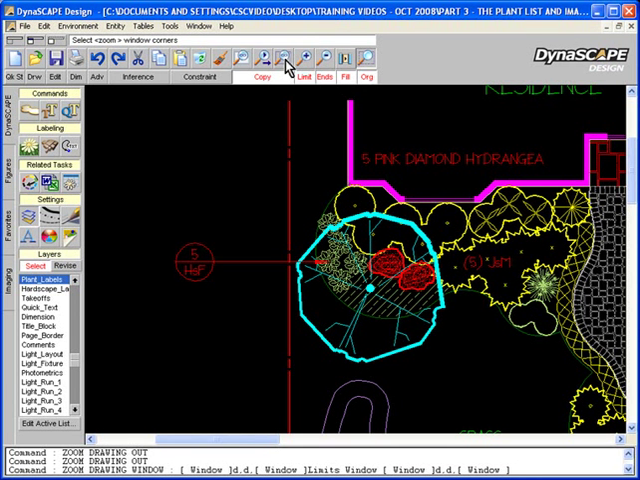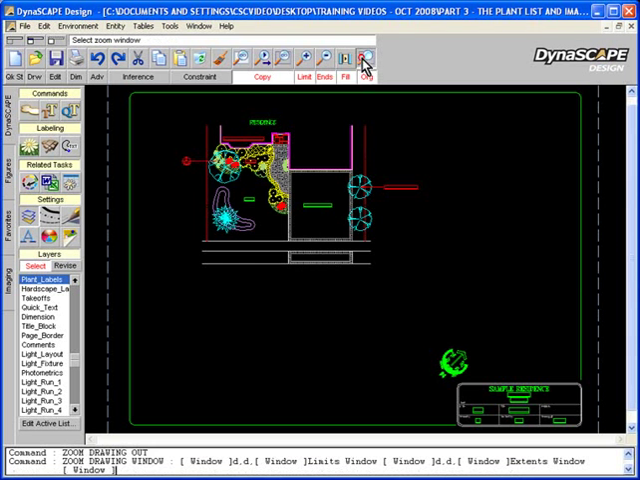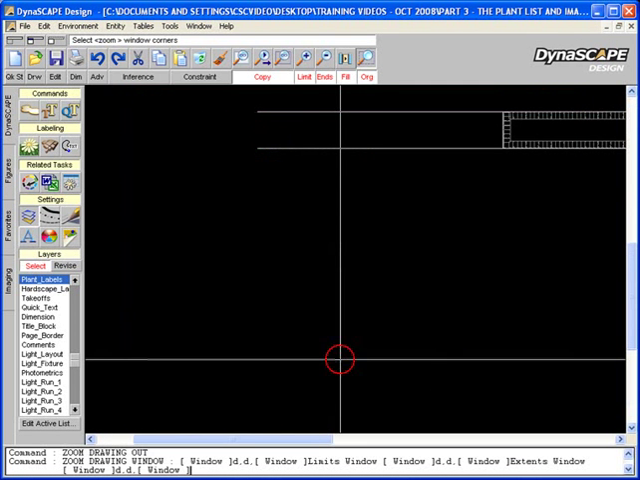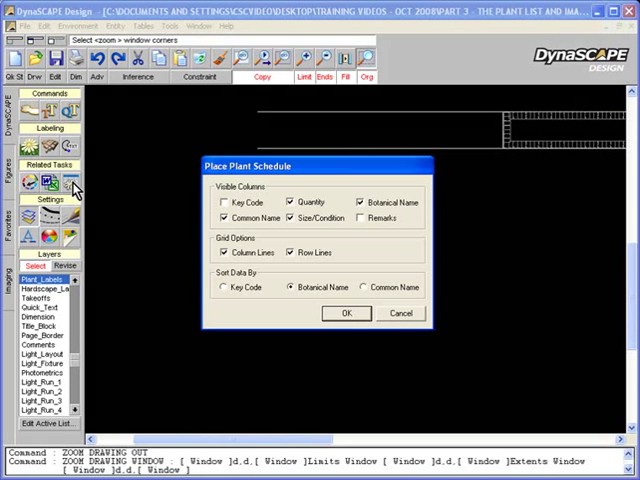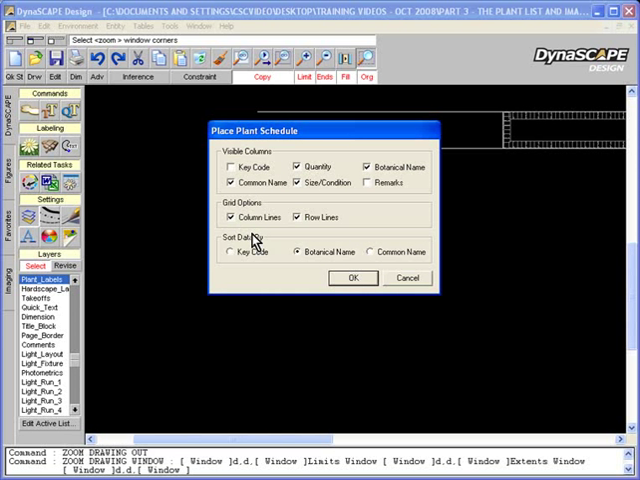Inserting a plant schedule on our design. I've only got 4 plants labeled here, so I wouldn't normally do that until the very end. But to show you how the plant schedule works, I'm just going to zoom in on an area here where I'm going to place it. All I need to do is click on, under related tasks here, place a plant schedule in the drawing. Click on that. The plant schedule panel appears.